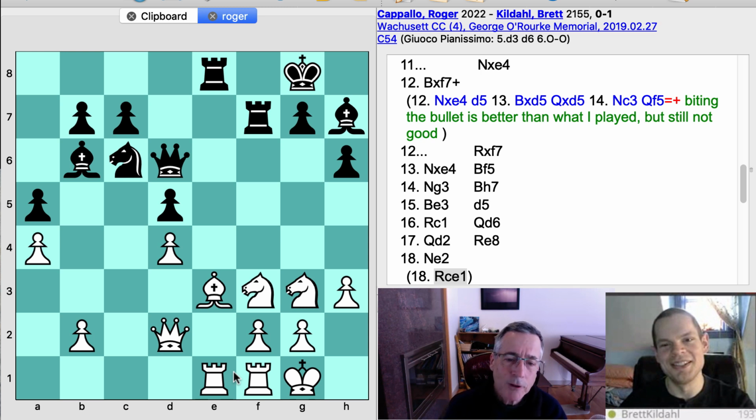redeploying my c rook to e1, and then if he did nothing, I could play bishop to f4, attacking his queen and at the same time attacking his rook on the back rank. It's very easy to meet. He could double rooks on either the e file or the f file, either way. So that wasn't a good idea.